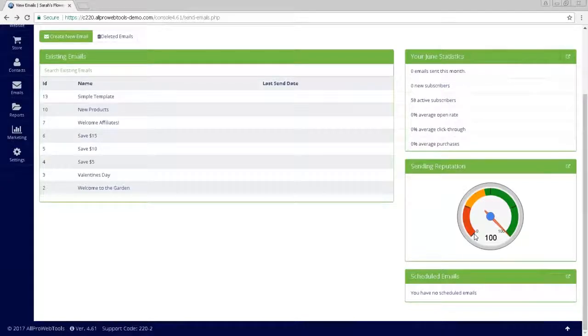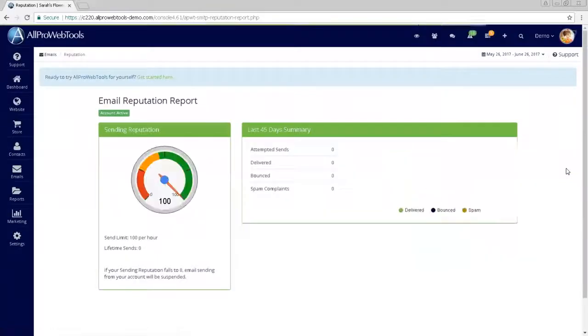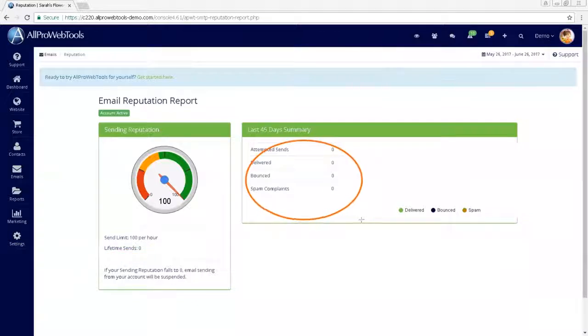To view a more detailed report of your sending reputation, click on this icon in the top right of the panel, and you will be brought to your email reputation report. This will show you how many emails you sent since signing up with APWT-SMTP, and also a summary of the last 45 days and what your email activity looked like.